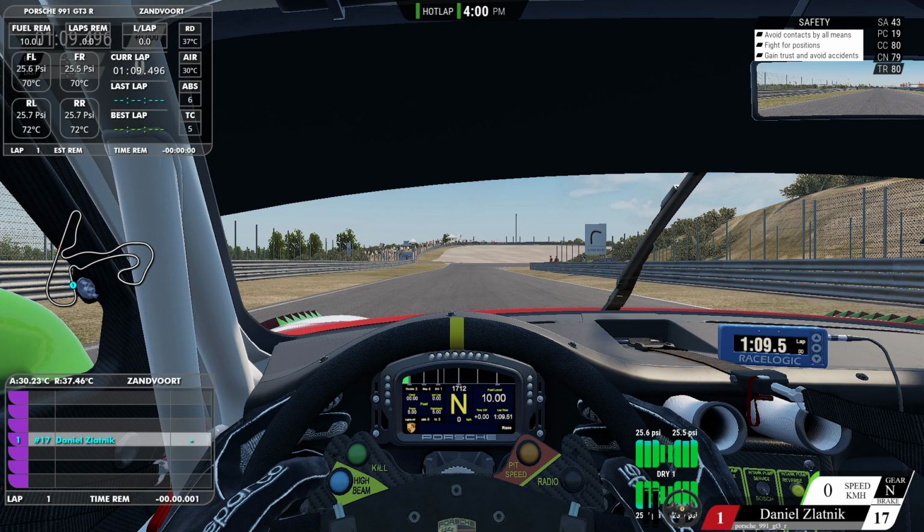So I'm driving a Porsche 911. I have fuel information, lap information, liters per lap, race, road surface temperature, air temperature, my ABS settings, traction control settings, actual lap, last lap, best lap, and the tires. This is lap number 1. Estimated remaining time, and there's a small timer. This is the top right section.